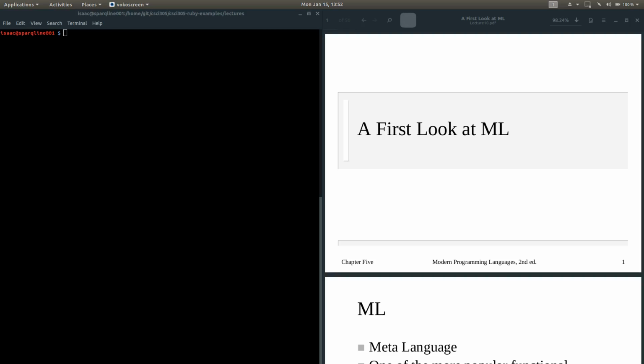Alright, so this is Computer Science 305, Programming Languages, and today we're going to be talking about ML. We'll be operating most of this from the command prompt, but I will also have the slides off to the side here, so you guys can actually see what's going on. Those are the book slides from Chapter 5. I'm sure we're all doing our reading. I know I am. So anyway, first look at ML.